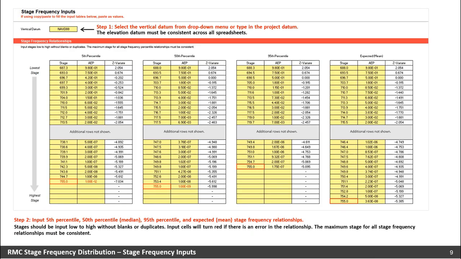The first step to using the spreadsheet is to select the vertical datum from the drop-down menu. If the datum you need is not listed, you can type it into the box. The elevation datum that is used must be consistent across all the different spreadsheets that will be used in the analysis. Next, input the 5th, 50th, and 95th percentile stage frequency relationships, along with the expected or mean stage frequency relationship into the tables. This data will be provided by your H&H engineer and will typically come from RMC-RFA.